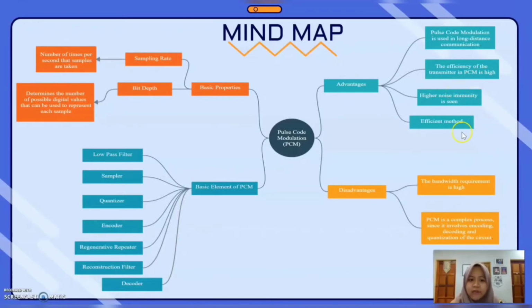And lastly, efficient method. And the disadvantage of PCM is the bandwidth requirement is high, and the PCM is a complex process since it involves encoding, decoding, and quantization of the circuit.